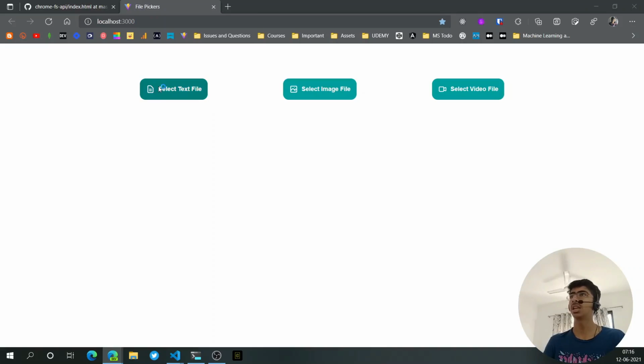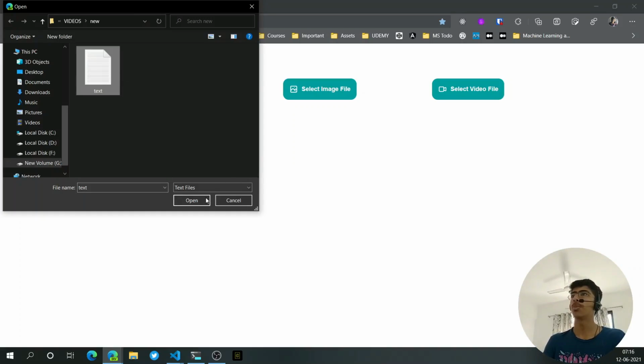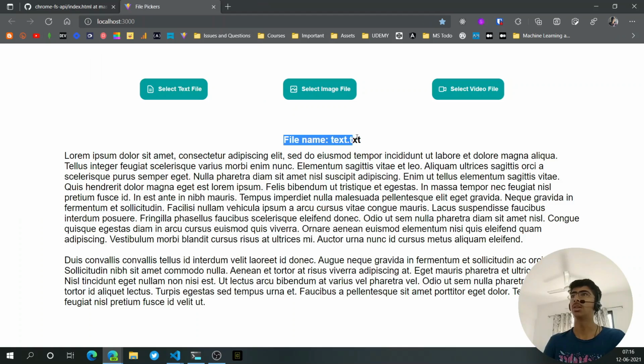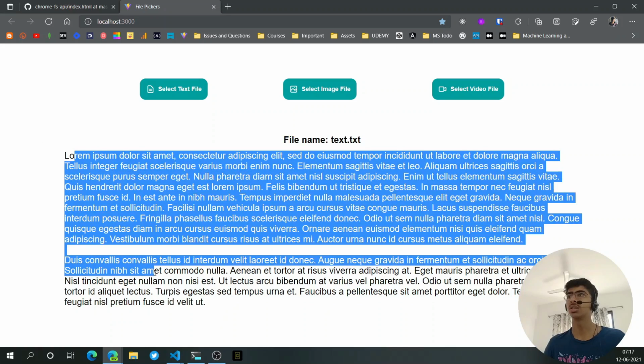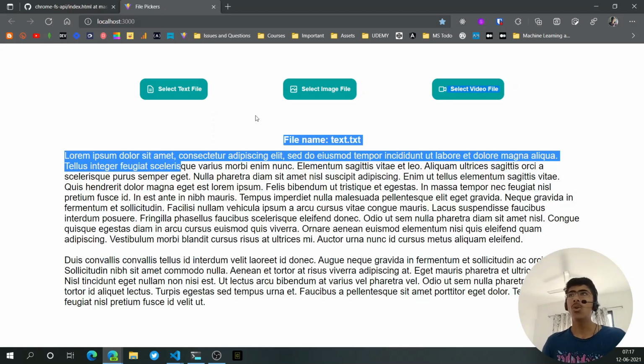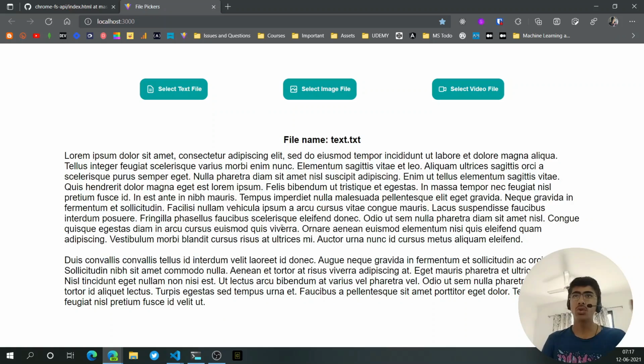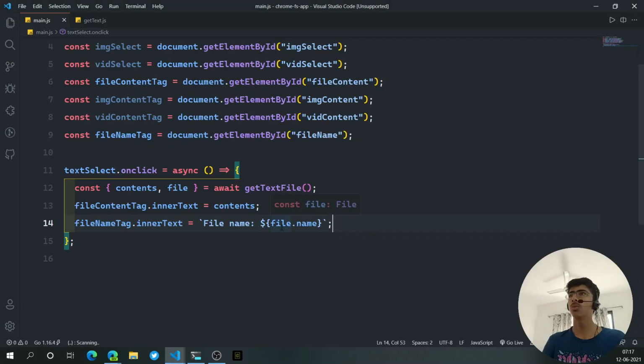So I'll just say select text file, and I'll open this text file, and as you can see, we got the file name as text.txt and got all of this stuff. Now I guess you know what the main process of working with it is. So let's work on the image and the video very quickly.